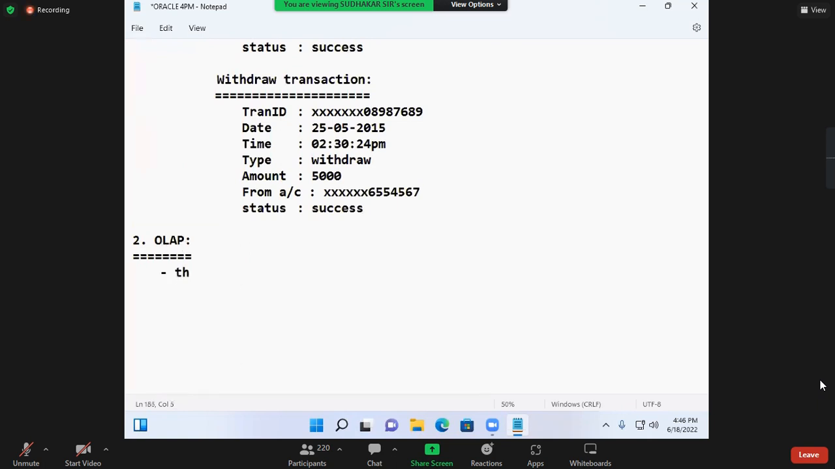So that means these databases are used for storing which kind of data here? Historical data. Historical data of a particular organization or a particular person, a particular user, whatever it may be. Historical data will be stored.